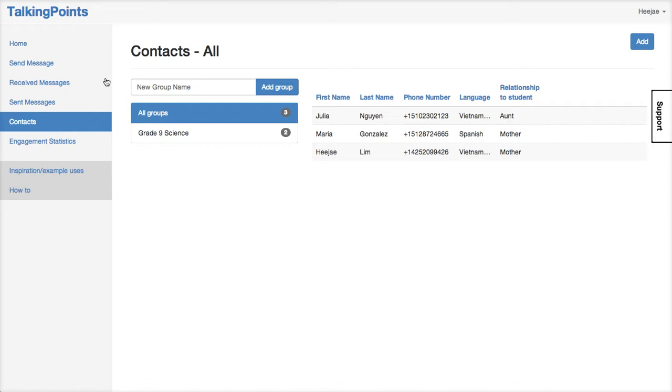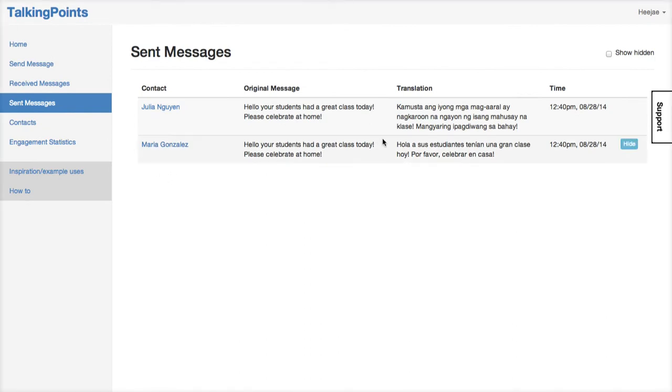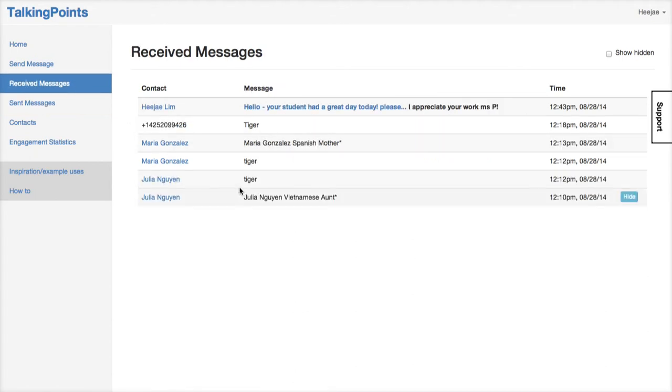Next, you can send messages here. Send message. For Julia's family who speaks Tagalog, Julia's mom got both the English message and the Tagalog translated version. For Maria's mom who speaks Spanish, she got a message in English as well as Spanish. Remember, parents and students can also text you back to the number you gave them and also in their own languages. Talking Points will translate them for you in English. Any received messages will be shown here, received messages, and you can see the messages in both the English and the original language.